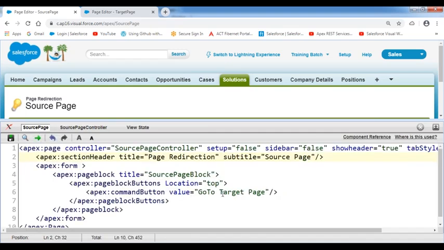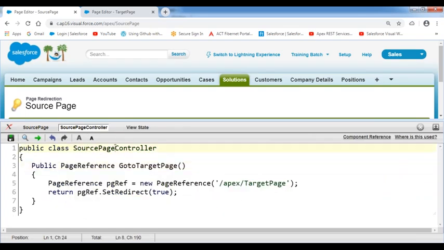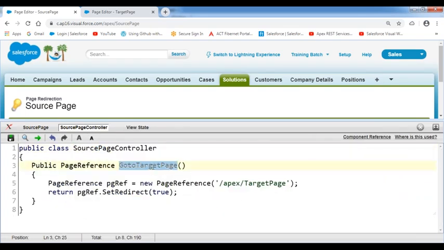Go to that button control, use that action property, action equals to specify the method name, go to target page. So now save this one. As soon as the user clicks on this go to target page button, it will go to the respective controller class and invoke the method go to target page. So in the target page, whatever page name I mentioned, the user will be redirected.